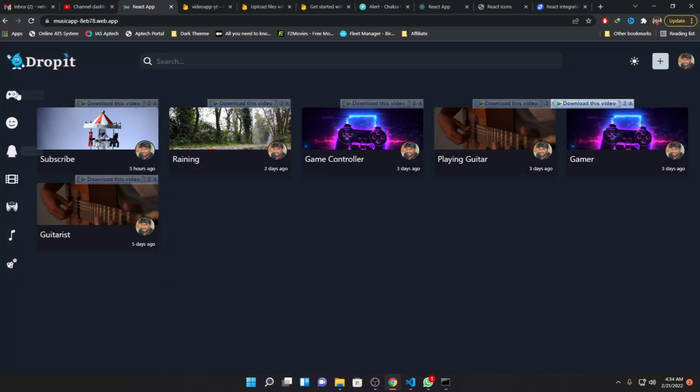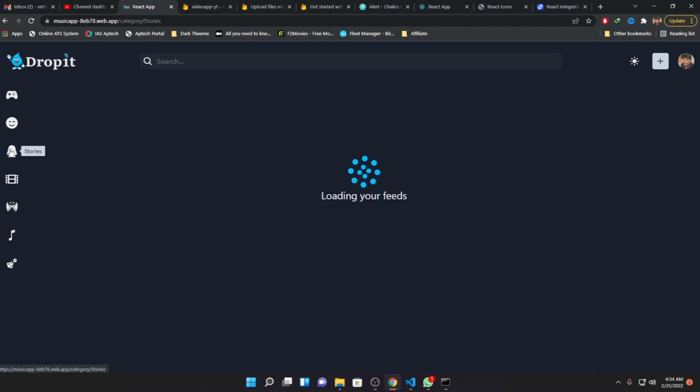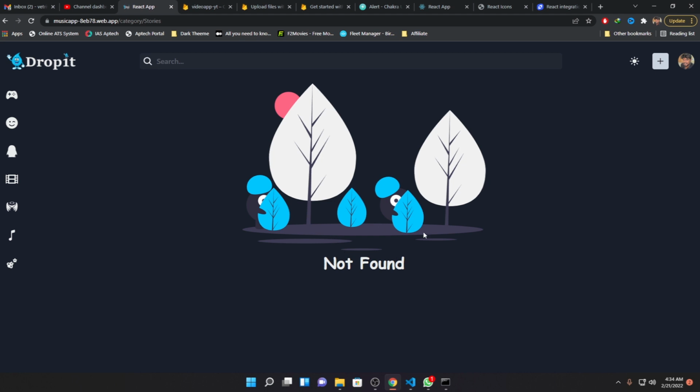Okay, and on the left side we have the nice filter options along with this toggle tooltip option over here with this nice tooltip. If I click this, that will filter the details, and it will display the videos according to that particular category. If I choose anything else, let's say stories, currently it's showing this interactive not found window because there are no videos uploaded till now in that particular category. That's why it's showing like this.